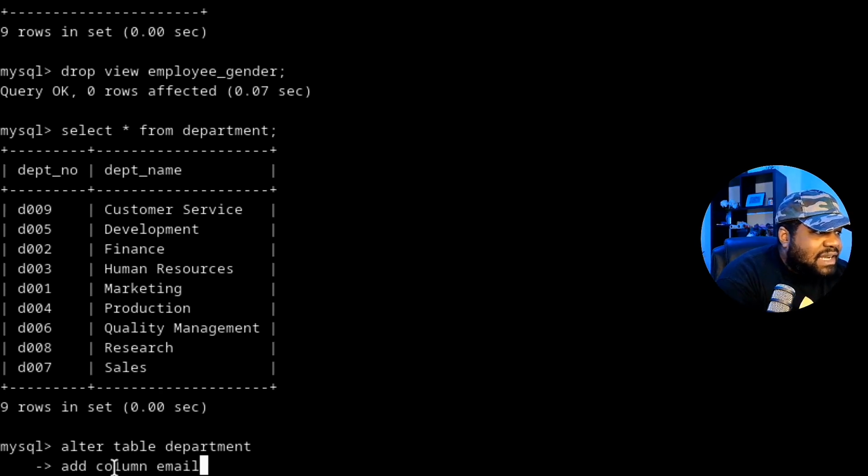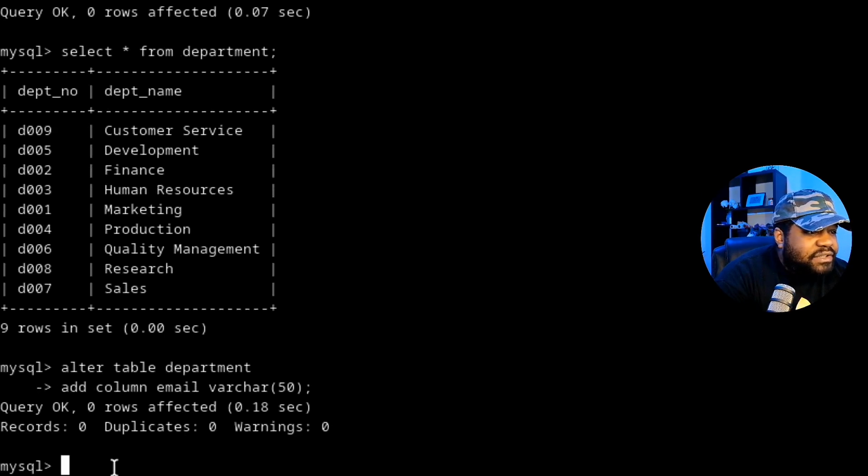So let's add the column and let's call it emails. And then let's specify the type of data to be stored in that column. So let's go char, and then let's give it about 50 characters, because like I said, it's an email address, so it probably shouldn't be that long. So 50 characters should work. So let's press enter. Boom, that'll go down and create that column for us.